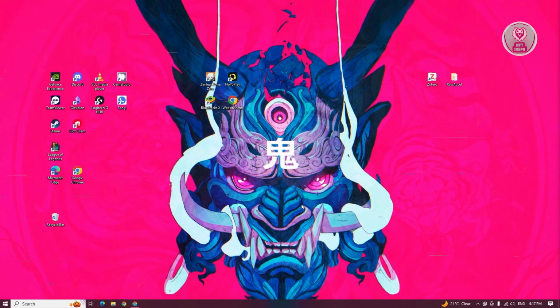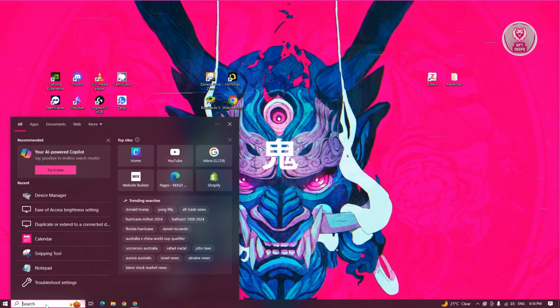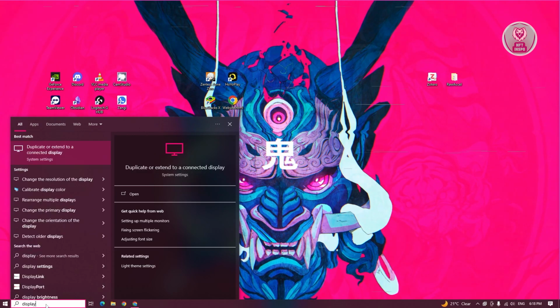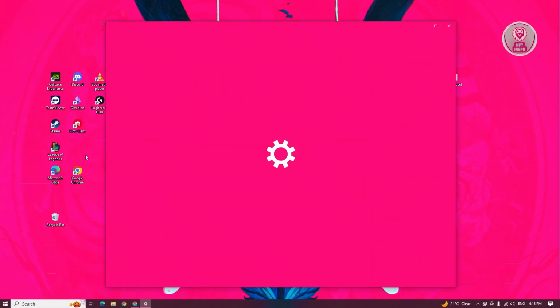But once you've done that, we need to go to the bottom left of your screen. And from here, you want to type in the following. It's going to be display. And from here, you want to click on the duplicate or extend to a connected display. Go ahead and click on it.